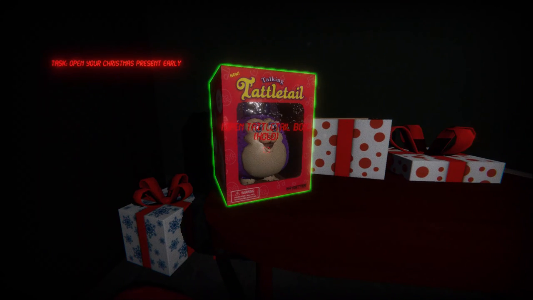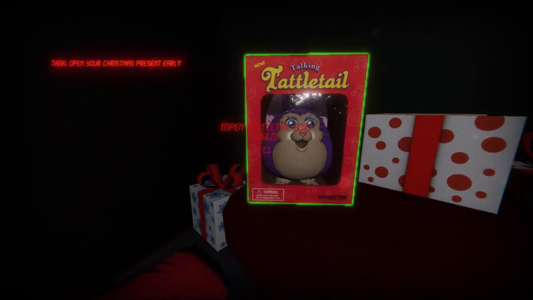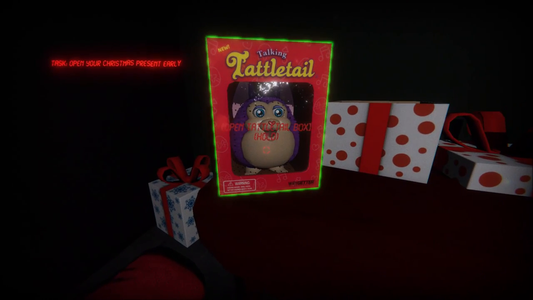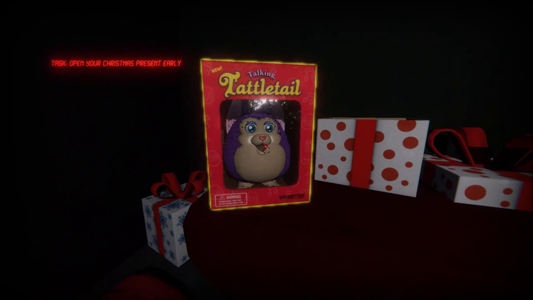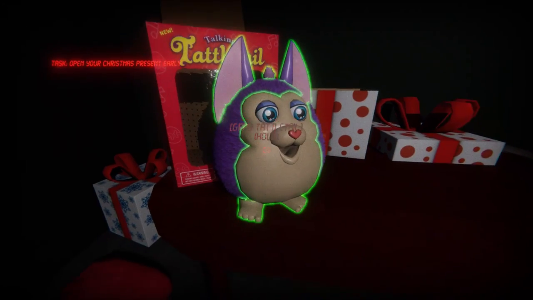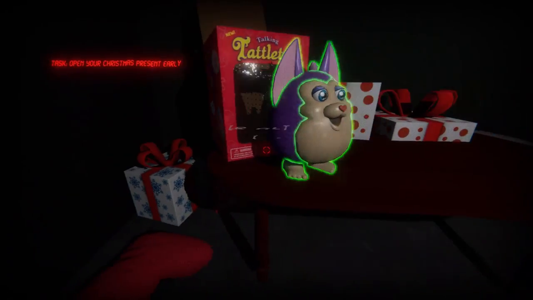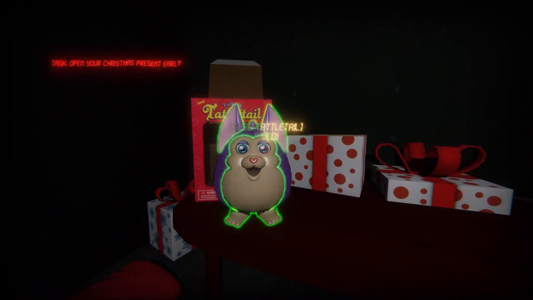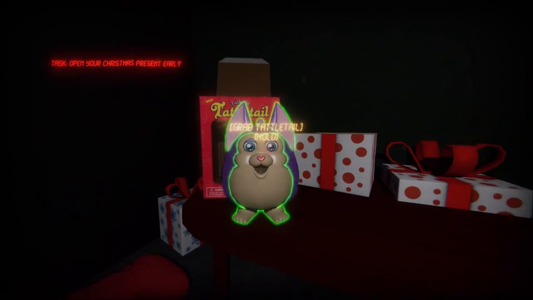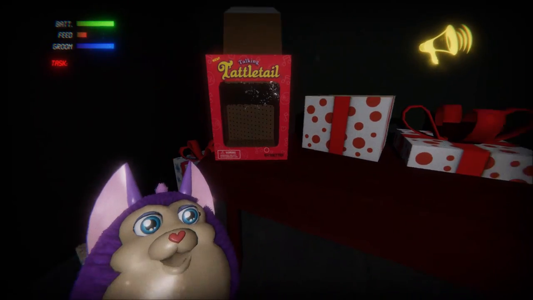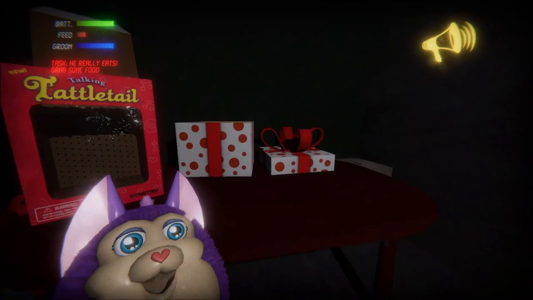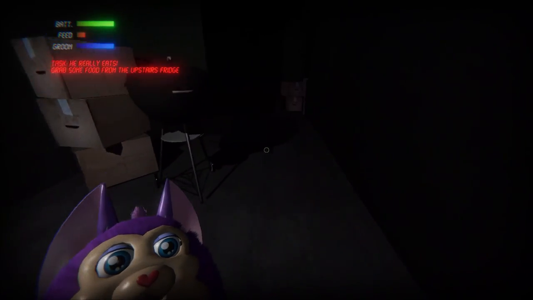What the heck? You're the Tattletail. Yes, open Tattletail box. Why do you look like a Furby? Could probably use one. Oh god, you're weird. What the hell? And your bubble. Oh no. We love you. Okay. Oh, he looks like he's hungry. We might have to feed him.